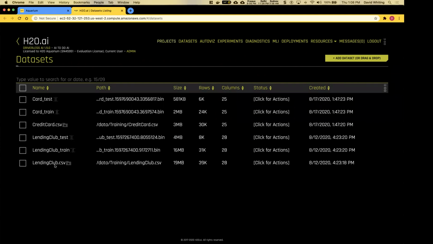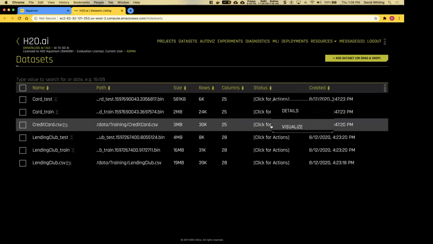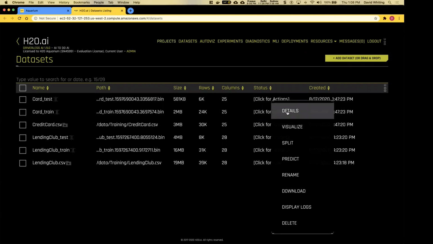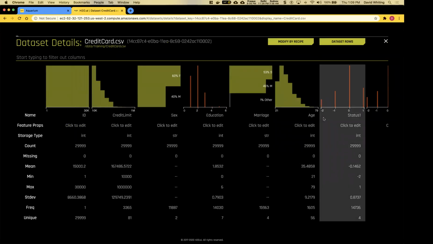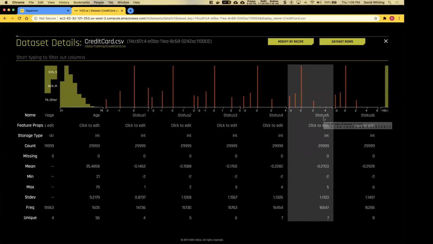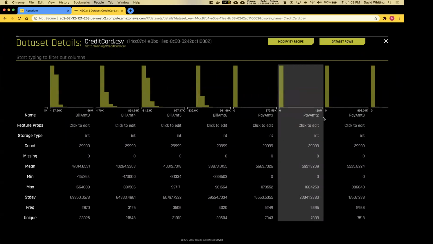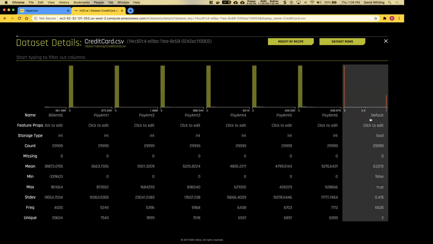So we've got a lending club data set, credit card data set. Let's start with this credit card data set, and where you see it say click for actions, we can click here and very quickly look at details. And this just gives me a summary of the different columns in the credit card data set. What we're going to use this data set for is I want to determine who's going to default on their next month's credit card payment. So they're going to miss their next month's credit card payment.